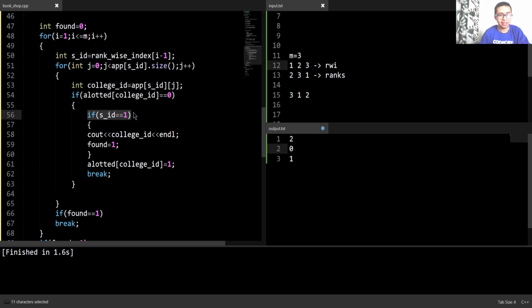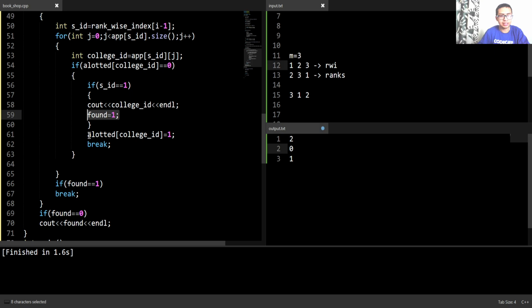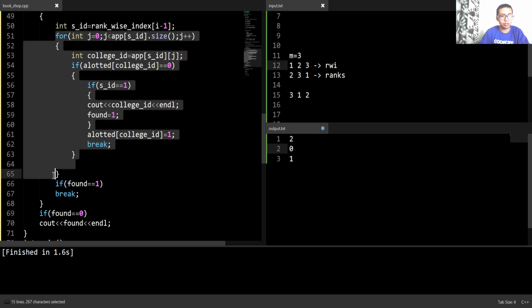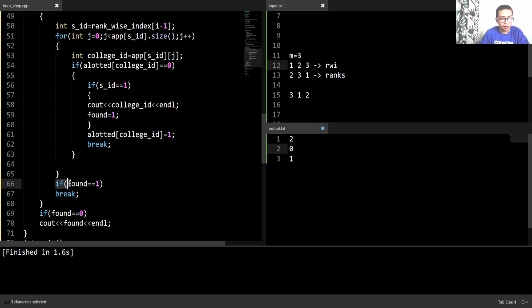Also, I'll check if the student ID is 1 or not. Now we know that Chef was a student whose ID was 1. So if SID is 1, then we can simply print the college ID for Chef, right? So if SID is 1, then we can simply print college ID, and we will set found equals to 1. And after that, we will again set this allotted college ID equals to 1, and we can simply break this inner loop. So after this inner loop, I'll check if found is equal to 1 or not, which means that if Chef got his college or not.